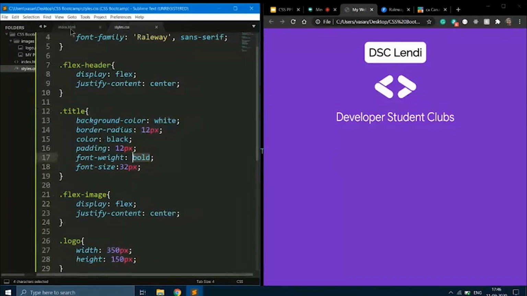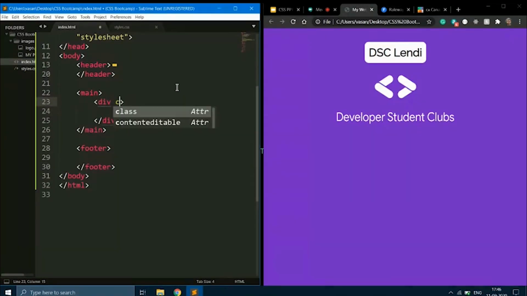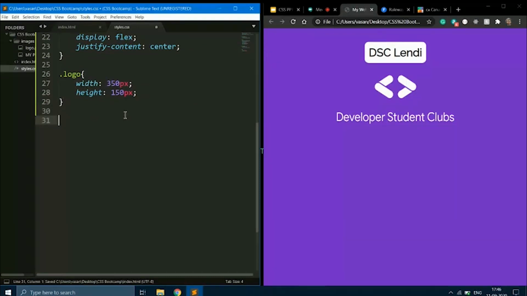Now we are going to the main tag. We are done with the header part, and now we are going to the main tag. I'm going to take a div tag and give it a class name, because I want to display the speakers here. Let's say flex speakers. You can give any name, such as speakers. And I'm going to write the CSS for the speakers to display them in the main part.